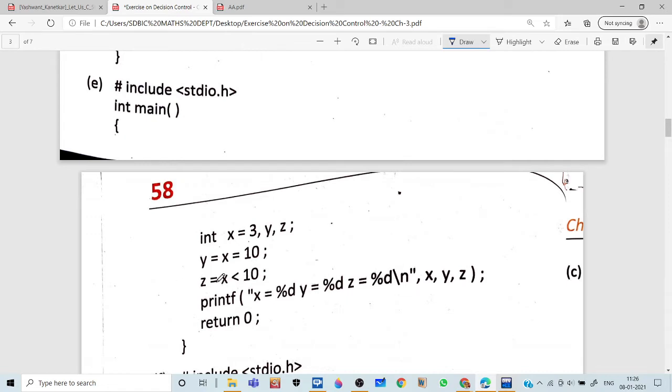So the value of z is this. Output is this: x equal to 10, and y equal to also 10, and z is equal to 0.